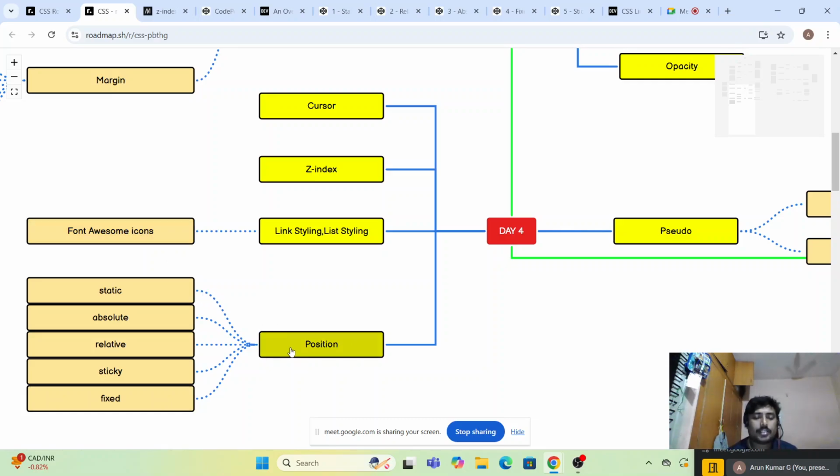Apart from that, we discussed what is position, and we saw there are different position values. These are all the different values for a single property called position. I think we have covered a few of them. Today we'll have a roundup of covering it once again.